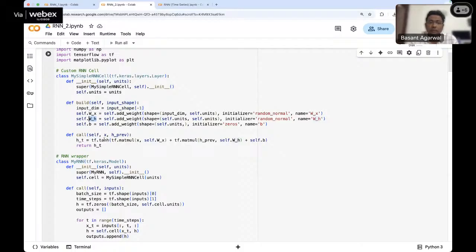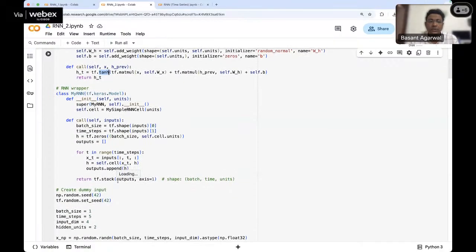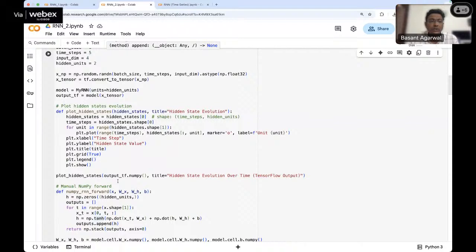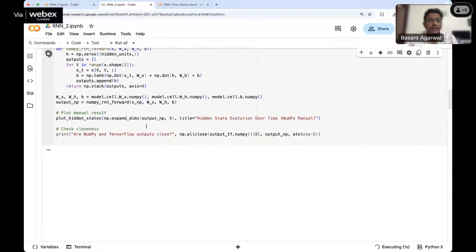Okay, and then we are using tanh as an activation function at the hidden layer. And then this wraps all the functions which we have defined. So you can just give the batch size, timestamps, and then inputs. Based on that, it will just run. And you can just pass the number of hidden units. Okay, so let's see what we see when we run this script.